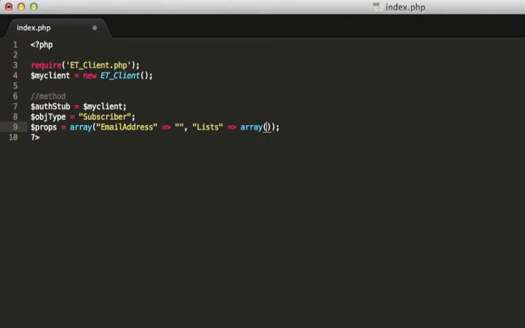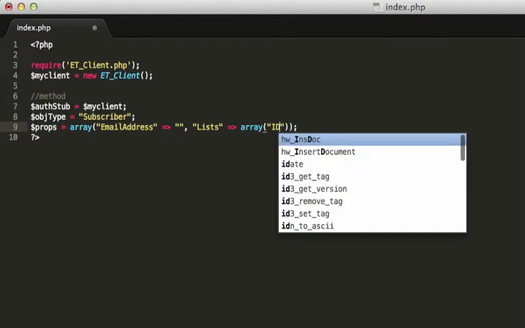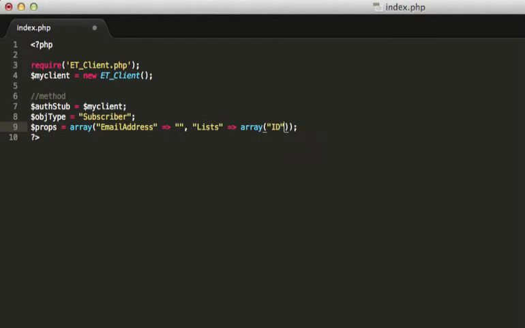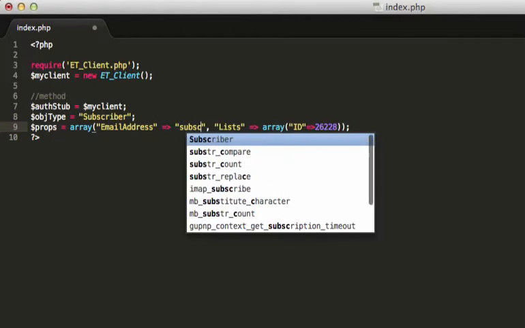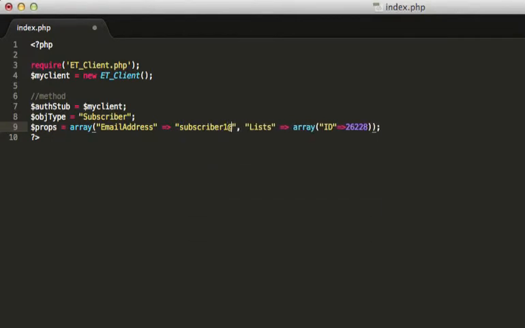Alright, so let's look at lists first. So lists is an array. I'm going to use the key of ID. And then the ID is going to be, there's a numerical ID on every list, which you can look up inside your account under the Properties tab. I just happen to know what mine is. It's 26228, and that's my list ID. And under email address, let's make up something fake. Let's do subscriber1 at ph.exacttarget.com.